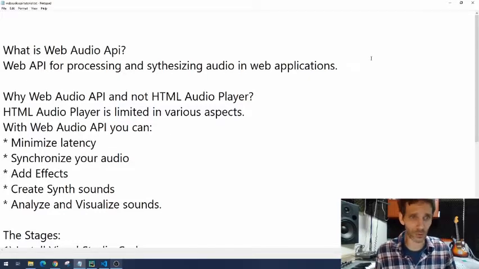Why would we want to choose this and not just the standard HTML audio player? Well, the latter is quite limited in various aspects. If you want to play just one track or maybe two tracks in your website, that would do. But for more than that, you might encounter problems in achieving what you want.